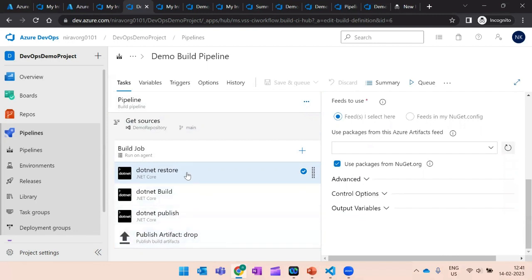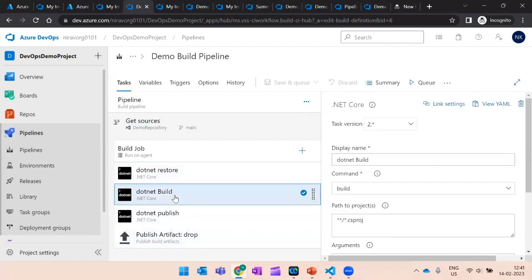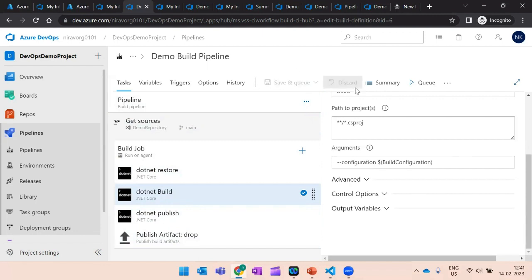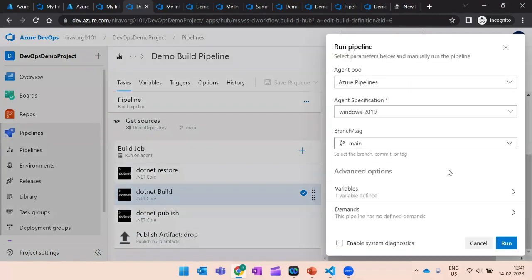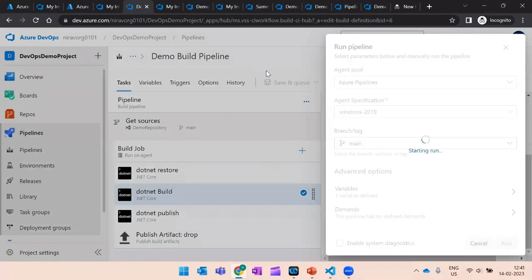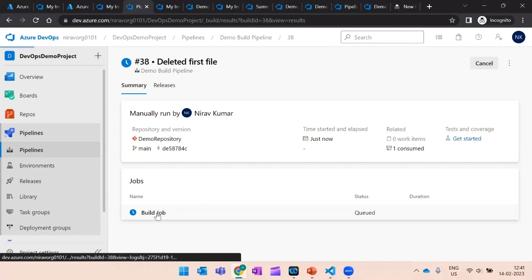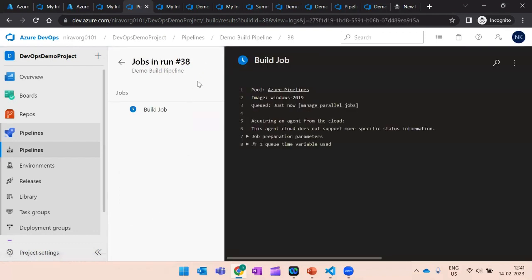So what did we do? We restored the code, built it, published it, and then finally the artifact we have put into a folder. This much only we need to do. Once you do this, then you run this pipeline. If you want to see more detail about this, you can click on this pipeline. It will show all the steps it is going through, all the tasks it is running.